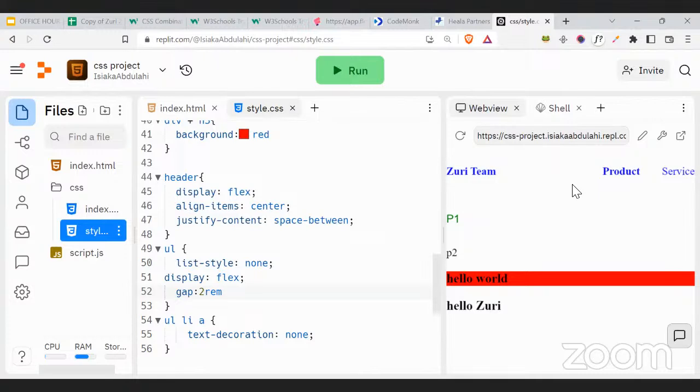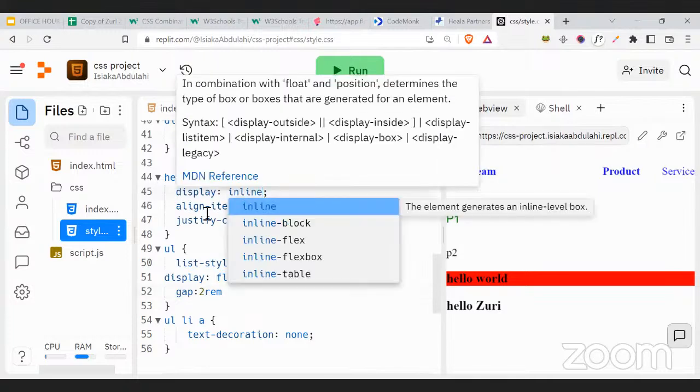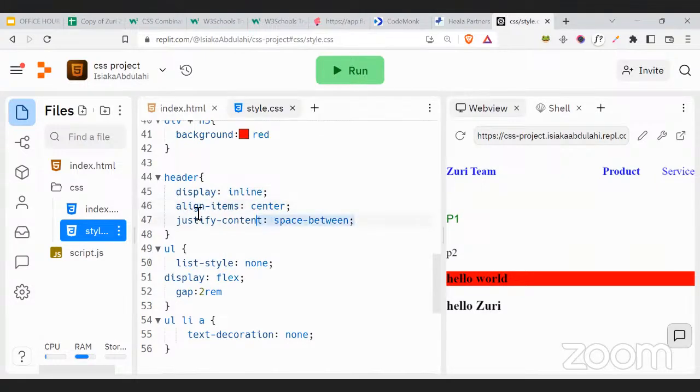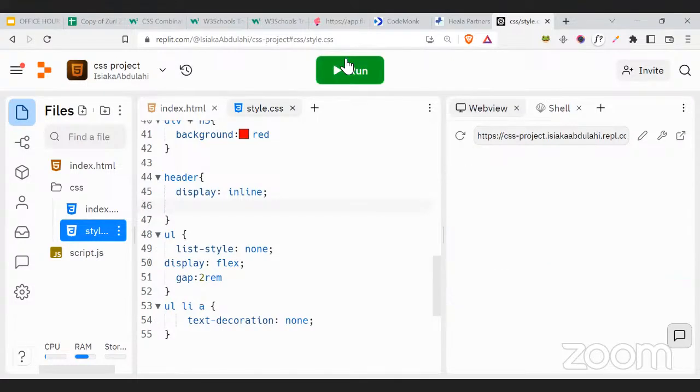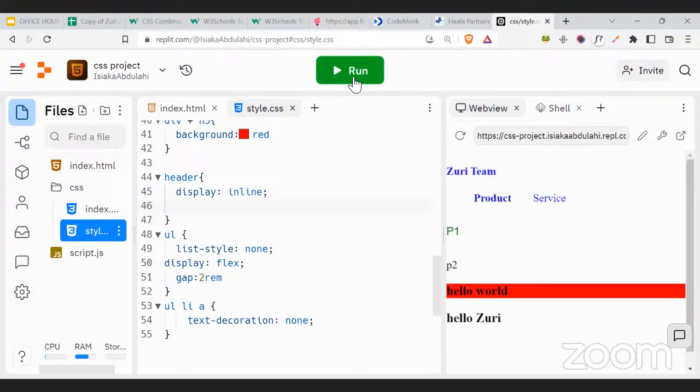Please, can we use inline as our value for display? Yes, you can use display inline. Before now, we have always been using display inline, because if I'm using display inline here, that's what we have here. Because now this one is being displayed in block. That's the normal default setting for it. It's being displayed in block, but we don't want it in block. So we want it to be inline. So that's why we have it.